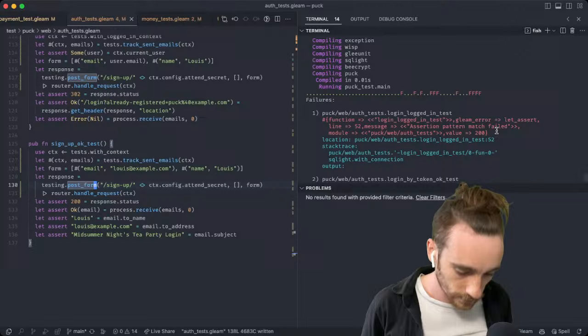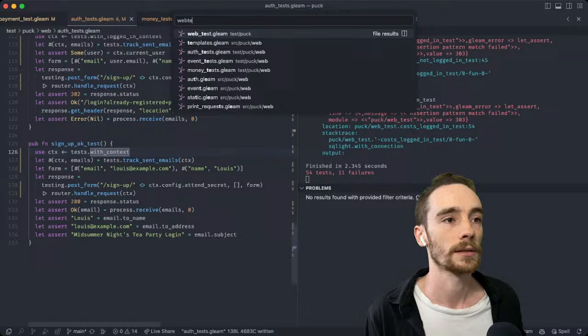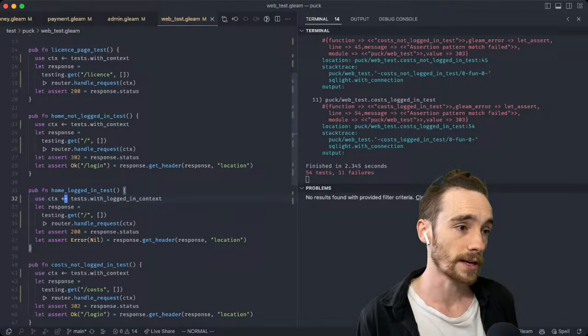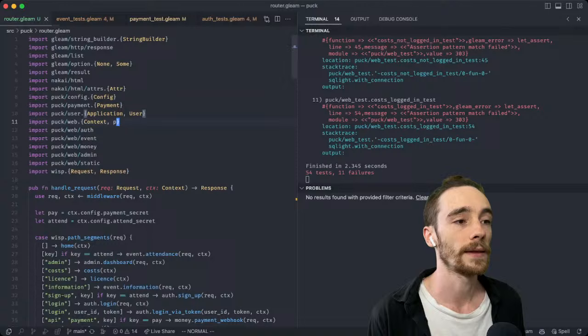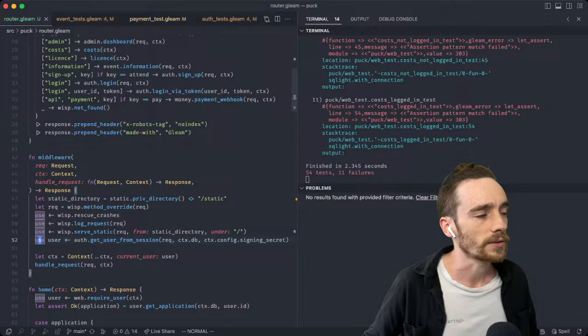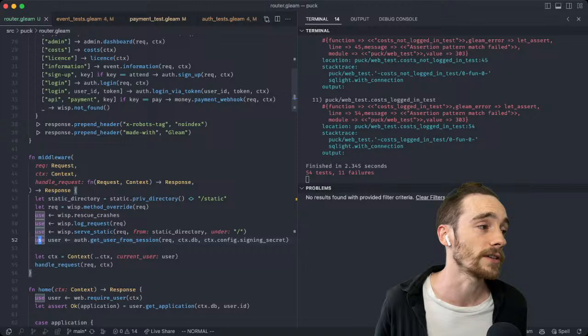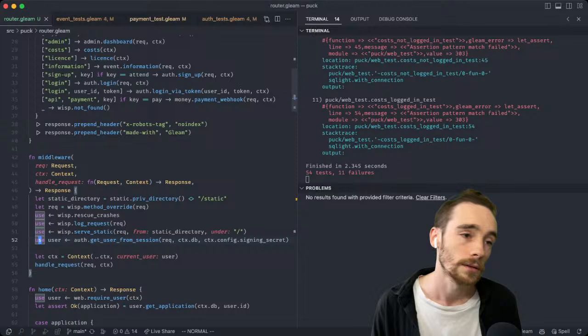So the tests, let's have a look at one of these tests. What's the simplest sounding one? Web test. So the logged in one. Okay, so it creates a logged in context and then we call handle request. That sounds sensible. However, the router in the middleware stack looks up the user. So the tests are working in a way where the user is expected to already be fetched and not be fetched from the database. But the application wants to pull them from the database. Okay, so, interesting.